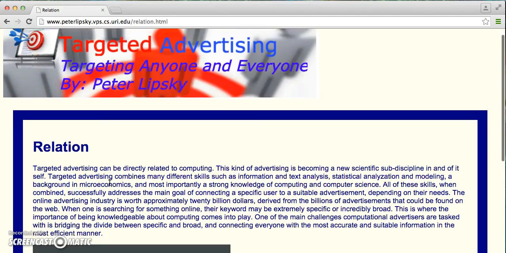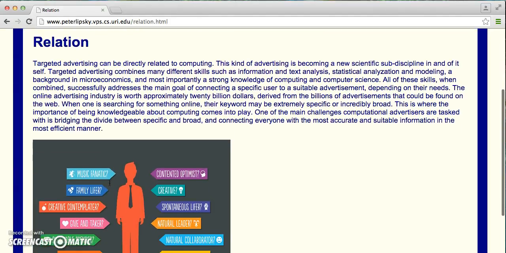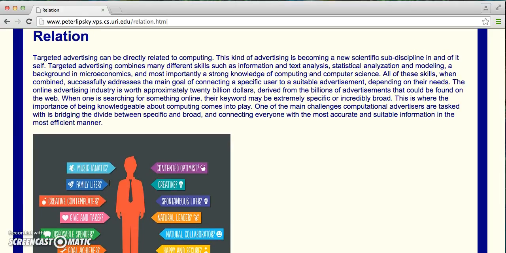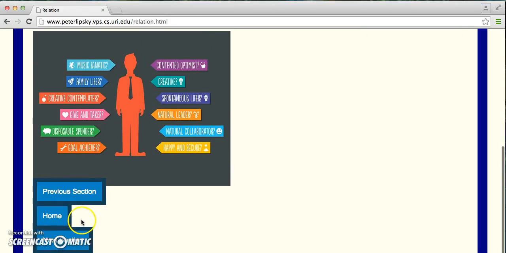This is one of the most important pages, specifically because this talks about the relation targeted advertising has to computer science, and I mean it's 100% related. Targeted advertising itself is becoming a science, like in and of itself, and computing is just a huge important part in this. This is what makes the ads efficient and effective. And as you can see, I've inserted another picture. This one has not been floated, however, I liked it just where it was. I've added a little bit of margin to it. I'll take you to the next section.